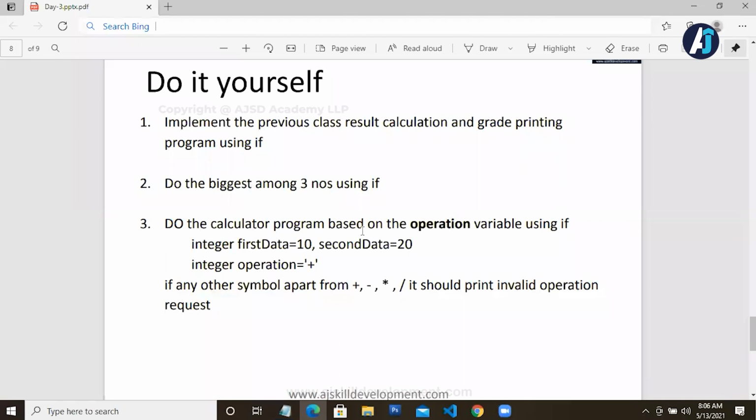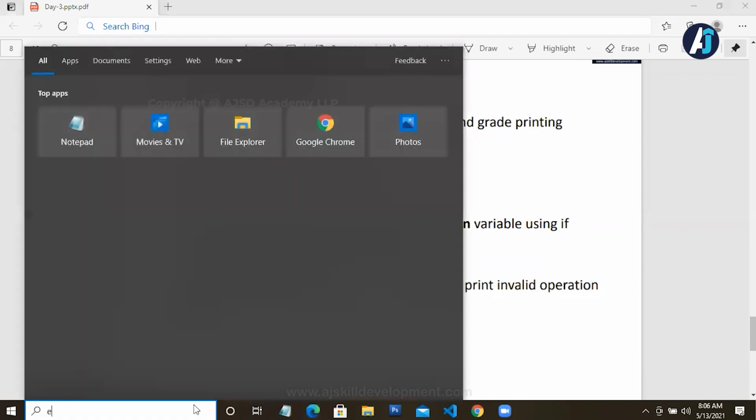And this is the thing you have to try: do the calculator program based on the operation. Let's say in your program you have two variables, first data and second data. You have one more variable called operation. If the operation contains plus, you should get the sum of the two numbers as output. If the operation variable contains multiplication, you should get the multiplication as output. That's what you have to implement. Any doubts on the third program? The first two are obviously clear for you, I guess. Any doubts here? If you don't know the logic of biggest among three numbers, let me quickly go through that.